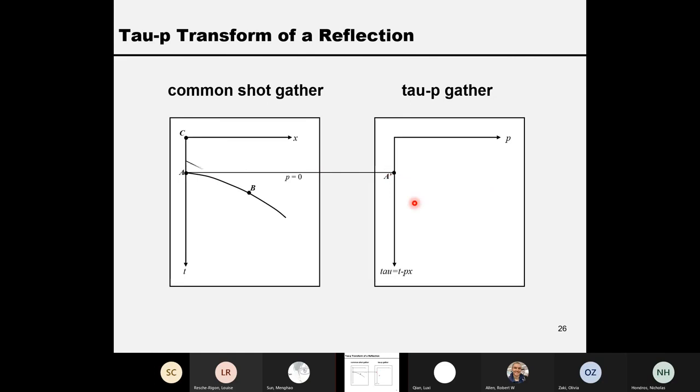And then you have different p. For example, you have p here, and the tau is over there. So p is this one, and the tau is here. You sum up all the energy along the straight line, and put this energy in the tau-p position here. And another one, that's the straight line.